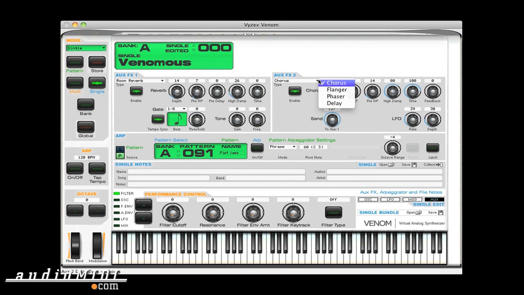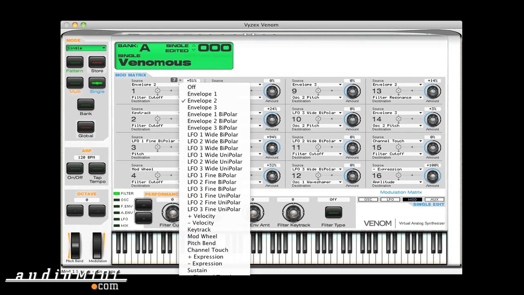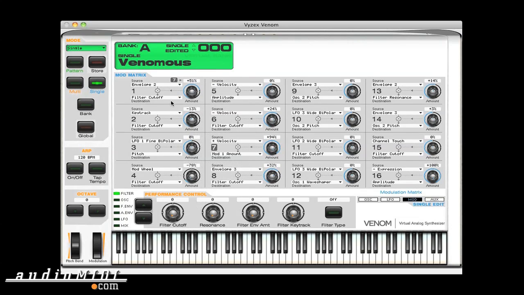And same thing here, the chorus, flanger, phaser, delay. Here we have the mod page. As you can see, it has 16 modulation sources and destinations. These can be, as you can see, a wide variety of sources, envelopes and keyboard and pitch wheels and so forth. And then you've got the destinations here, and you've got an amount control. So you've got 16 separate ones, which is kind of crazy overkill, but it's there if you need it. Amazingly, this particular patch that I'm working from has all of them utilized.